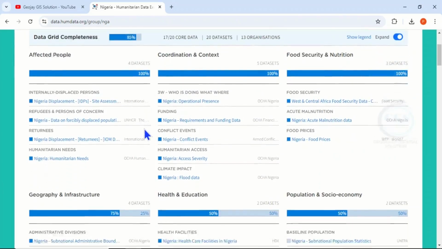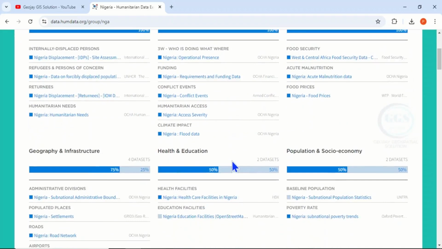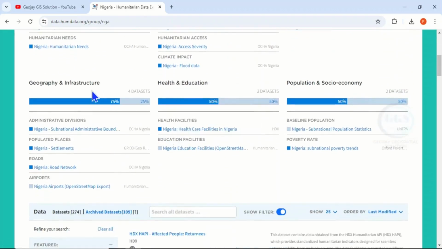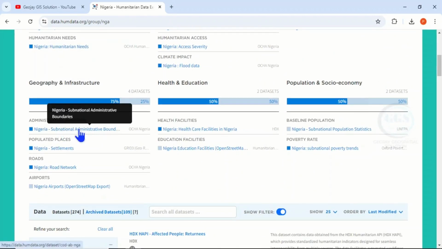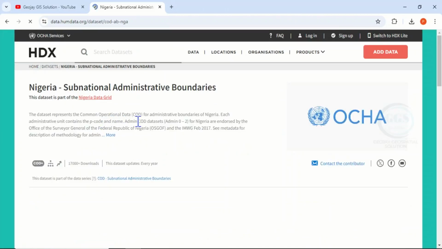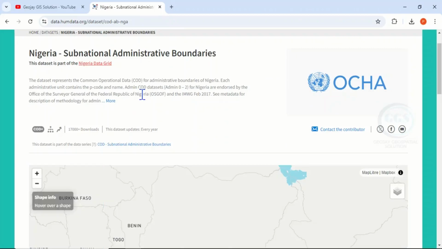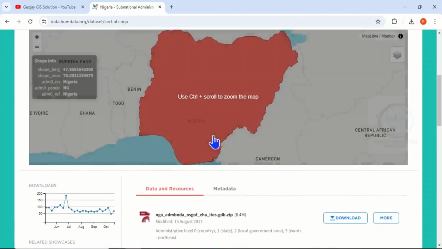Now let's try to download the administrative boundaries of Nigeria. To do that, scroll down, come under Geography and Infrastructure. You can see administrative divisions here. Come to Nigeria subnational administrative boundary, and click on it. You can see Nigeria subnational administrative boundaries. This is a preview of the Nigeria boundary.